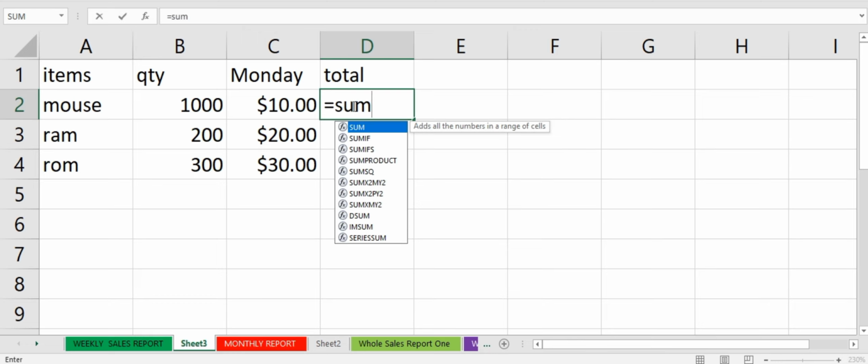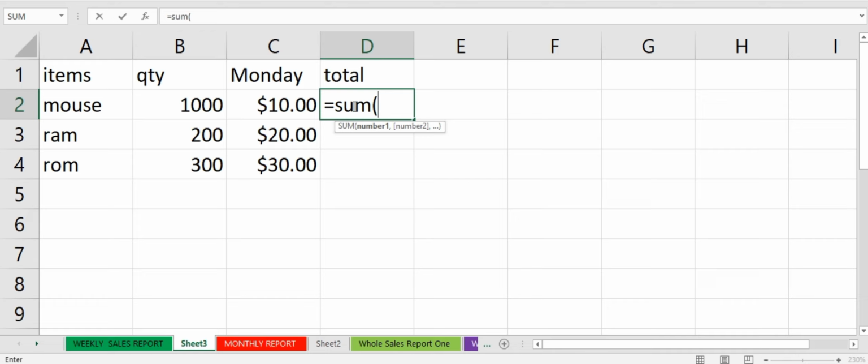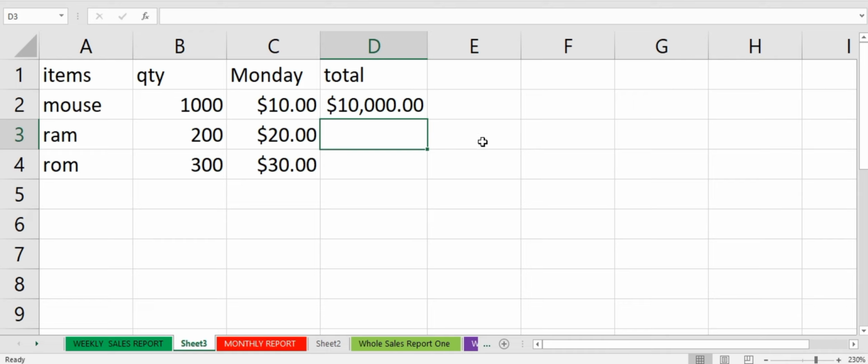SUM, parenthesis, shift and 9 to open parenthesis. The quantity is 1000. I click on the 1000. Then I times it, shift and 8 for the times sign. I click on the $10. So this is the formula, times $10, and then I press enter on the keyboard. This is the total money for the 1000 pieces of mouse.